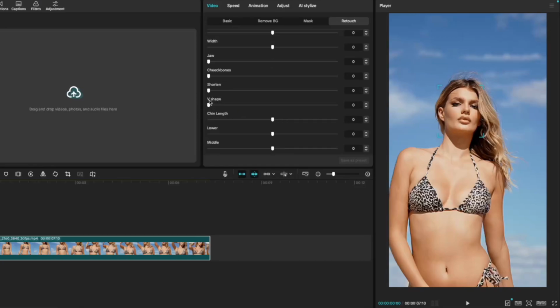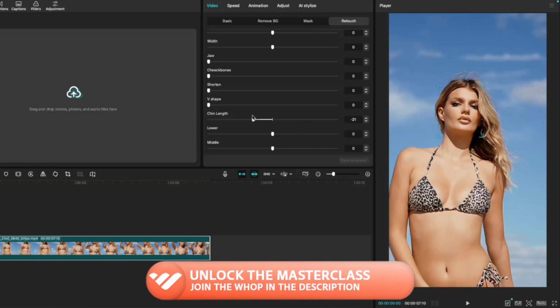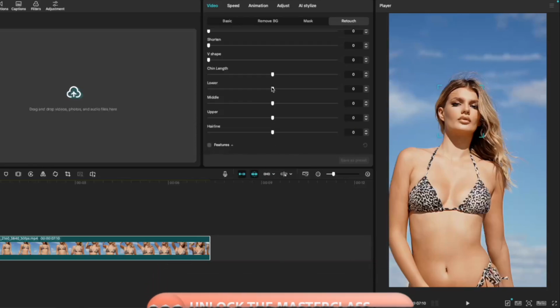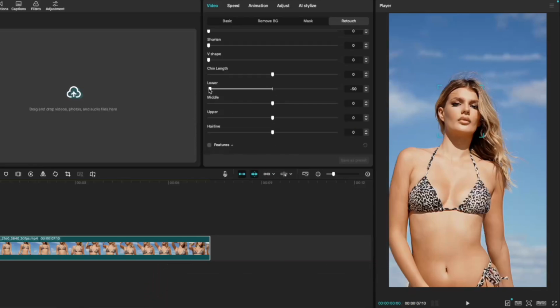V-shape creates the classic V-line jaw contour. Chin length makes the chin longer or shorter. Lower, middle and upper edit specific thirds of the face. The lower third, the middle third, and the upper third. Hairline raises or lowers the forehead area.